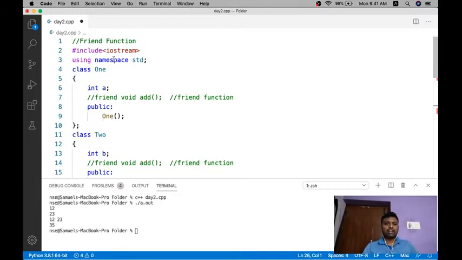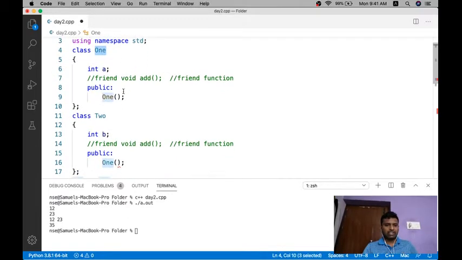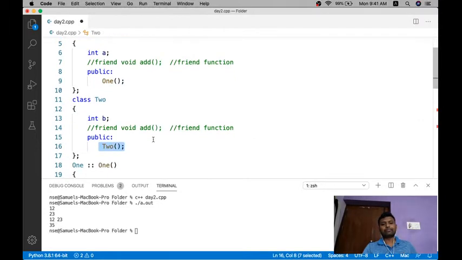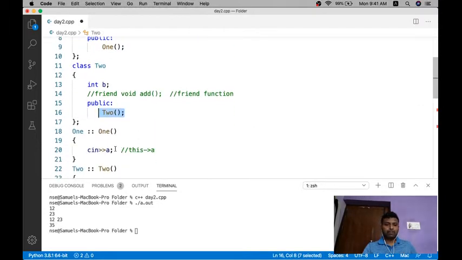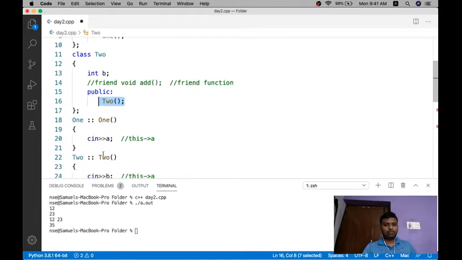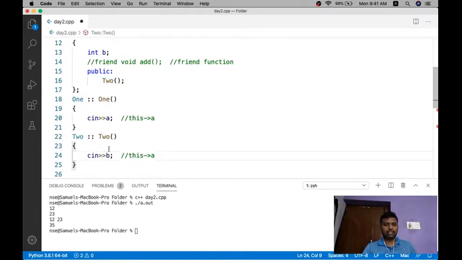Now here I have a class called class 1 and a class called class 2. I have a private variable in class 1 and one private variable in class 2. And I have a constructor in class 1 and a constructor in class 2 as well. Now I am getting input for class 1 with the help of the class 1 constructor and input for class 2 with the help of class 2's constructor.